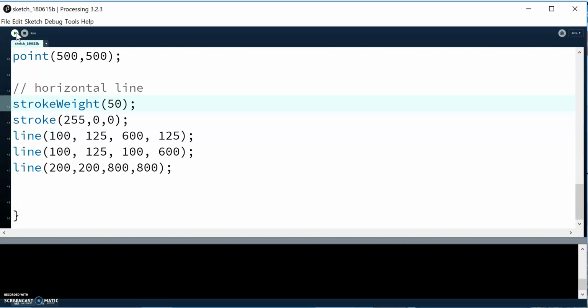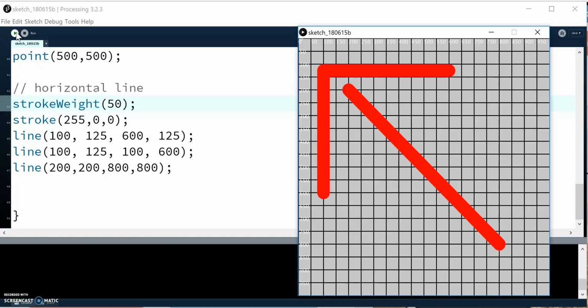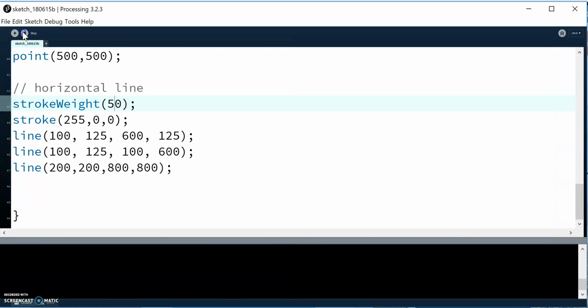Sometimes you want a thick line, sometimes you want a very thin line. It just depends on what you are drawing there. So there's my lines there. The stroke weight changes the size of those drawn lines.